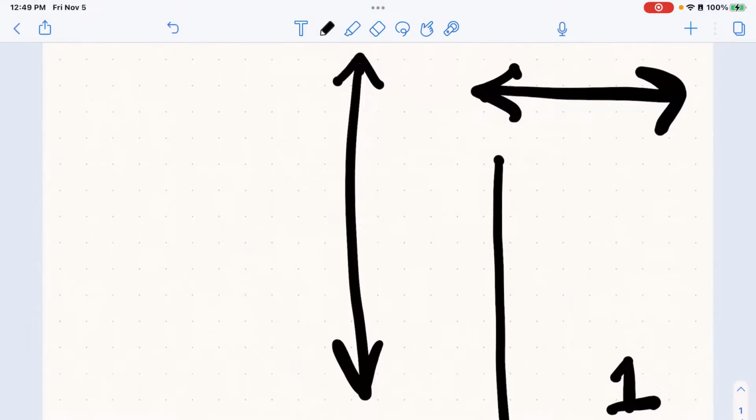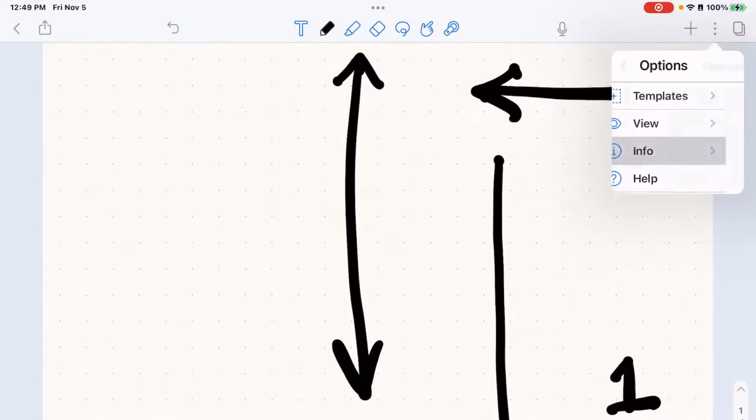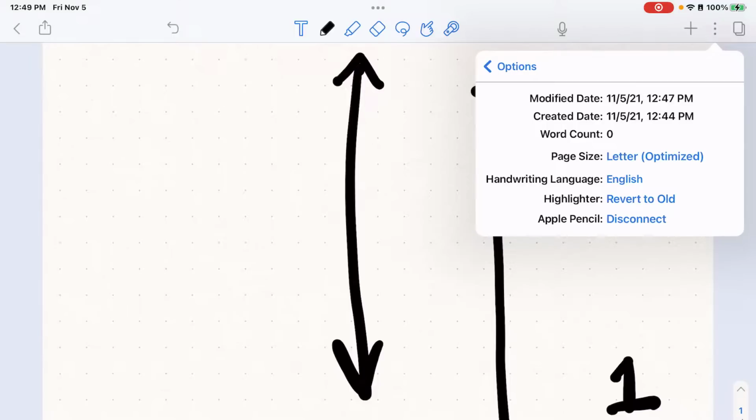If I tap on the three dots again and click info, this is going to give me information about my note: when it was originally created, the last time I modified it. If I did have words actually in my notes, the word count would adjust. It tells me what page size I'm currently using on this note, my handwriting language, the type of highlighter, and if I do have an Apple Pencil connected, it will show it there.